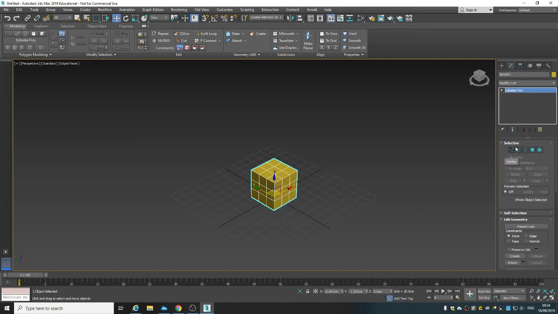Now the object selections are vertices or vertex. We have edges, we have borders, which are kind of unique in some way, or it's referred to uniquely in 3ds Max. We have our basic polygon, and then we have our elements.